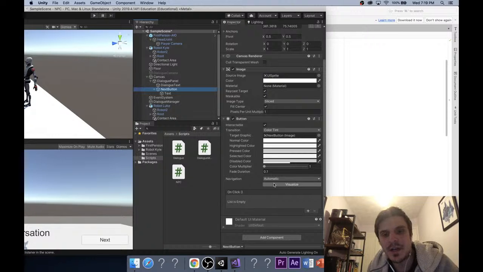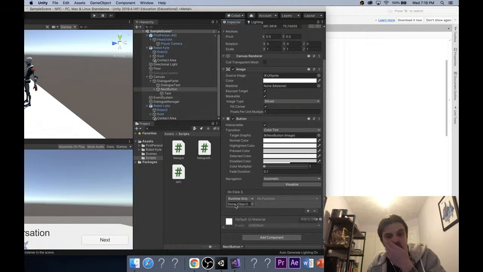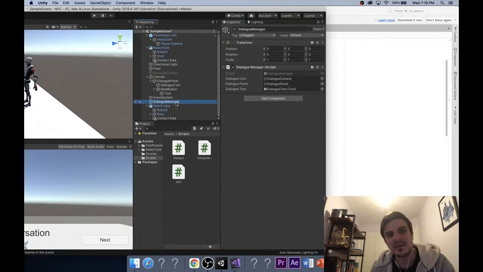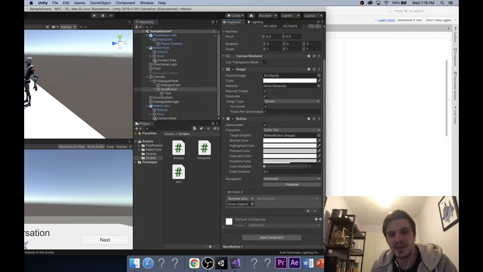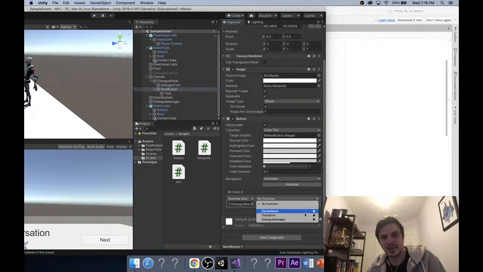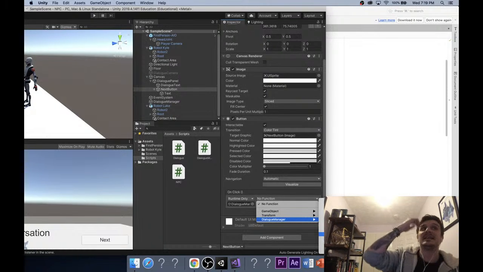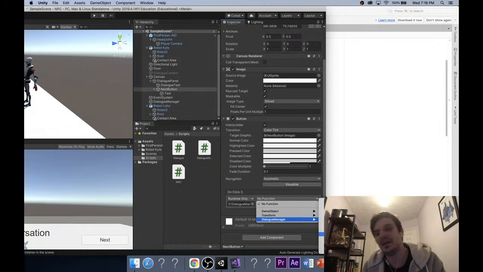So what we're going to do is on click. If we click this plus, we can see that we need an object, and it's asking for a game object. So if we look at our dialog manager here, click on the next button, and we need to drag our dialog manager into this section there. Cool, lovely. We then need to find a function. So that function is going to be, if we go to Dialog Manager, Next. We haven't implemented it yet, but we may as well get it set up and going that way.